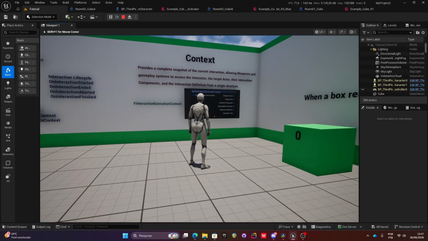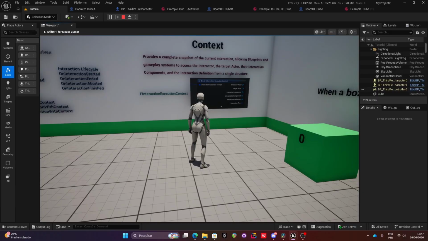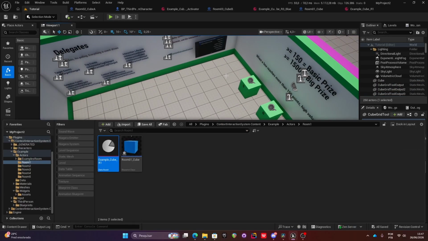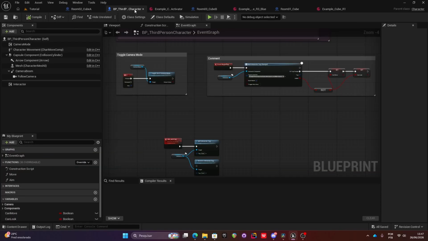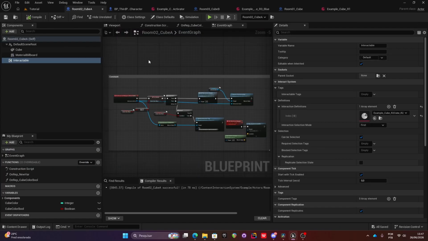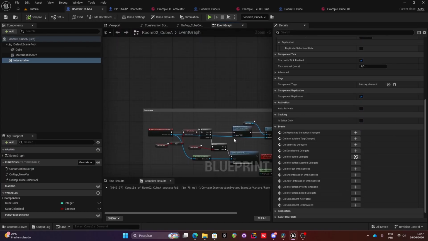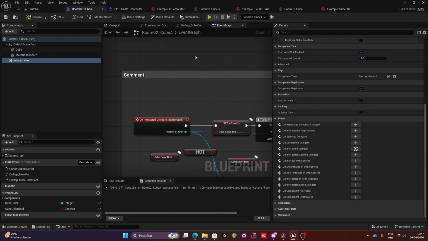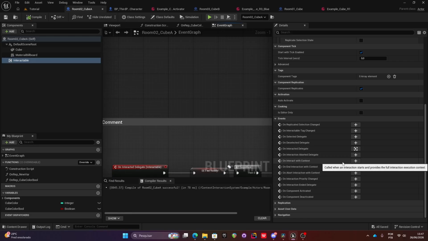We have a context. So the context is so important because you can interact with a lot of things using the context. So in interactable, for example, we have so many common events like on delegate interactable, but you can interact with the context.